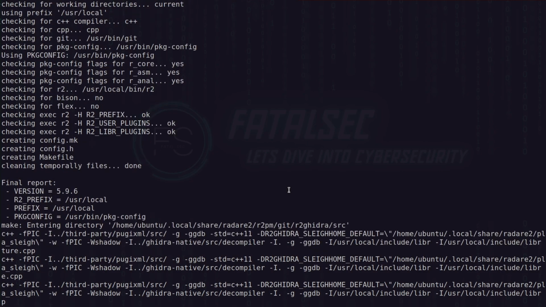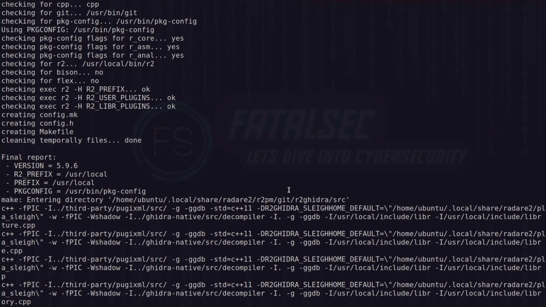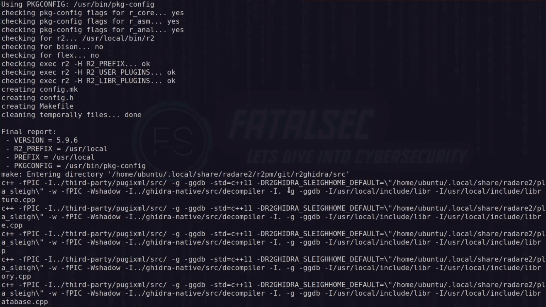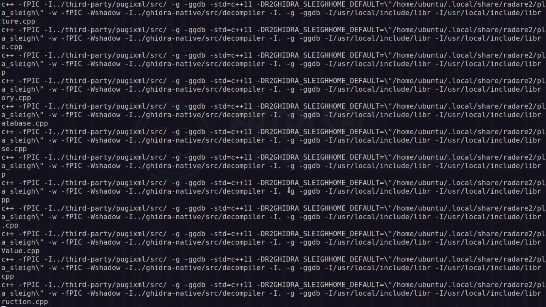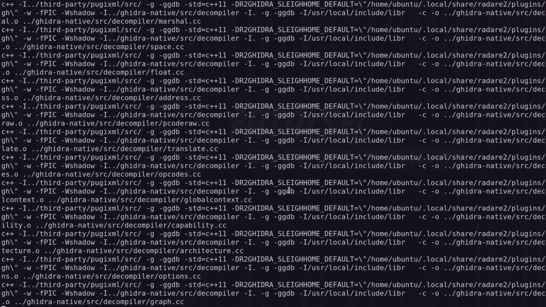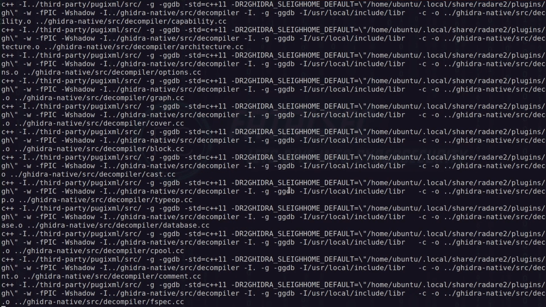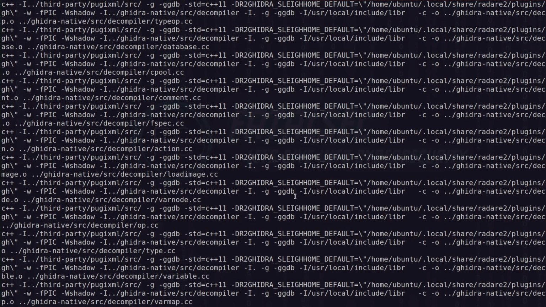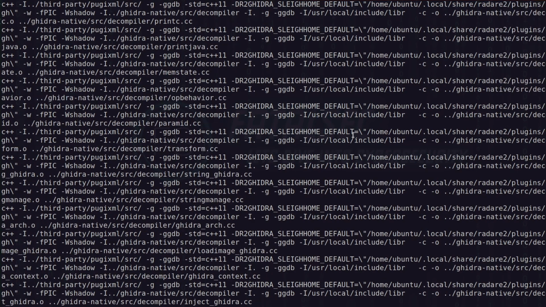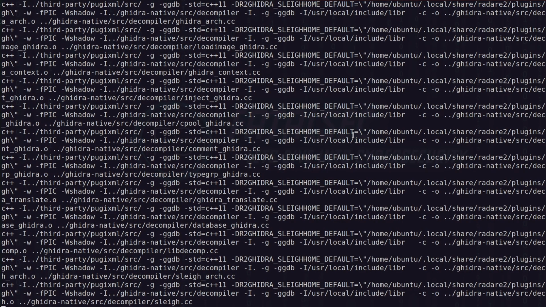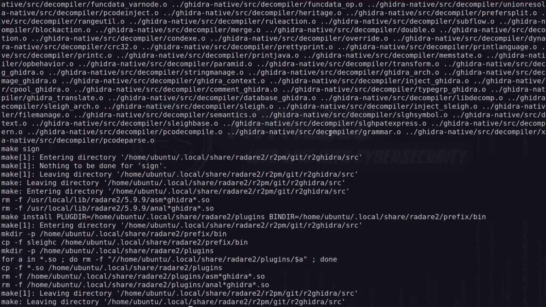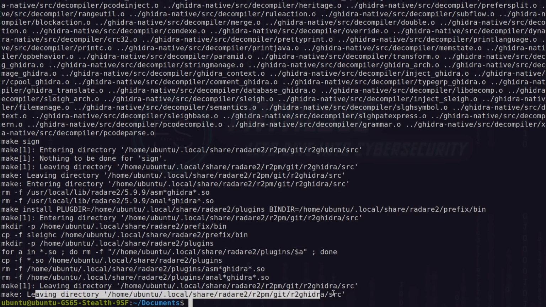The reason why we are installing r2ghidra is just to show you the difference between the code which is decompiled by traditional decompilers like Ghidra versus the decompiled code which is generated by an AI assisted decompiler. Okay, so r2ghidra is now finally installed. Let me just clear out the terminal once again.